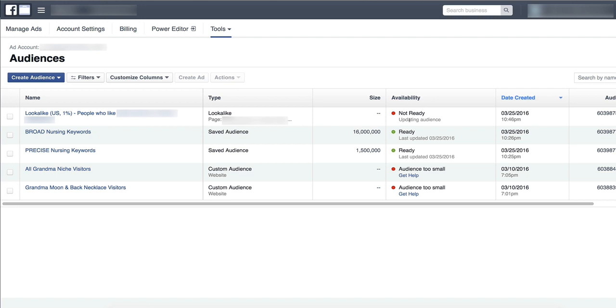Once it's created, it'll tell you how many people it found, and this will turn green and say it's ready to use. And if you want to write an ad to this lookalike audience, you just check the box, come over here and hit create an ad, and you can bullseye target this lookalike audience of the top 1% lookalikes based off of your fan page fans.